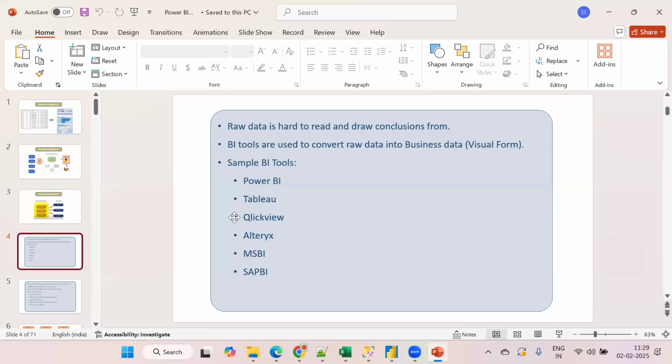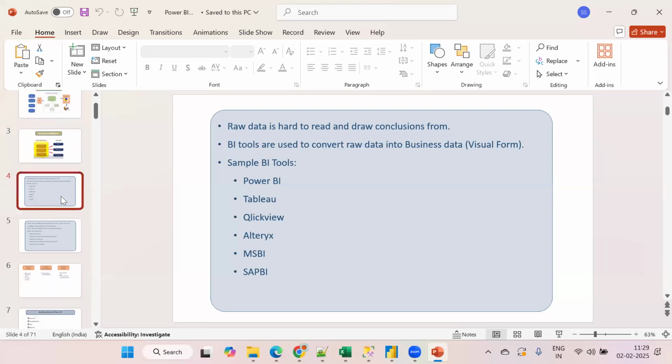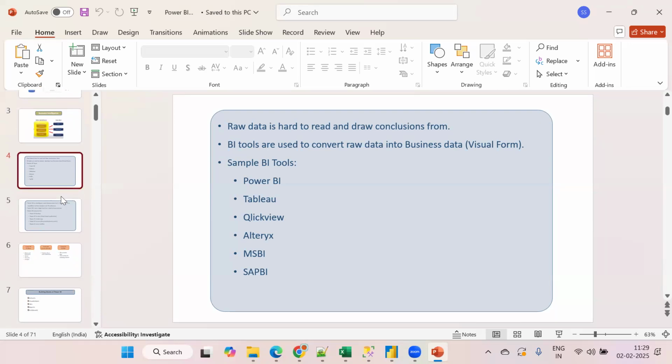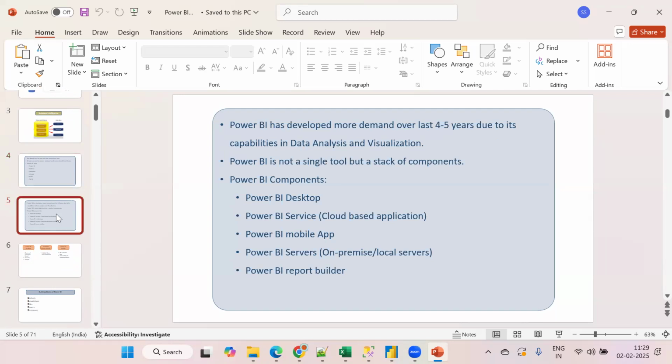So that's why we use the BI tools to convert the data into more meaningful data in visuals. And Power BI has developed more demand in the market in the last few years due to, as I said, its capabilities in data analysis and visualization. The important thing to be noted is that Power BI is not a single tool, but a stack of components. What components?